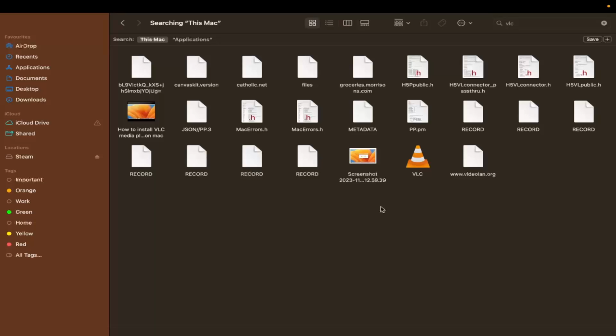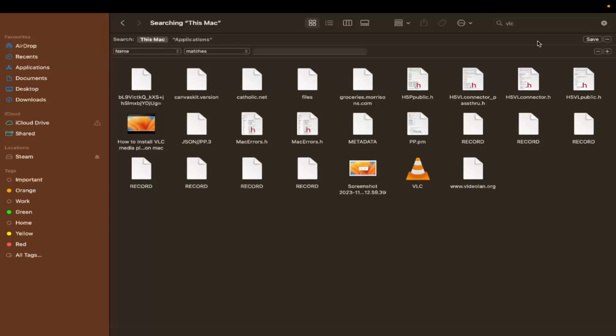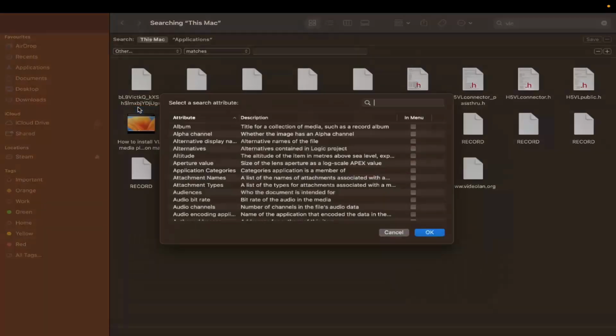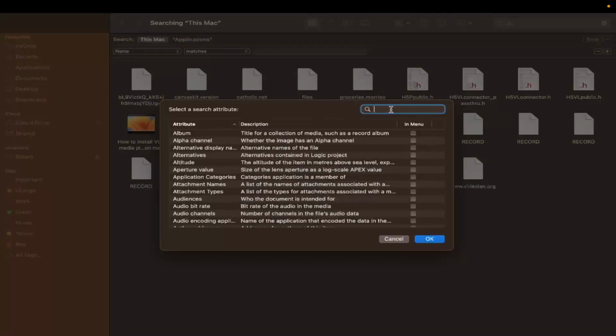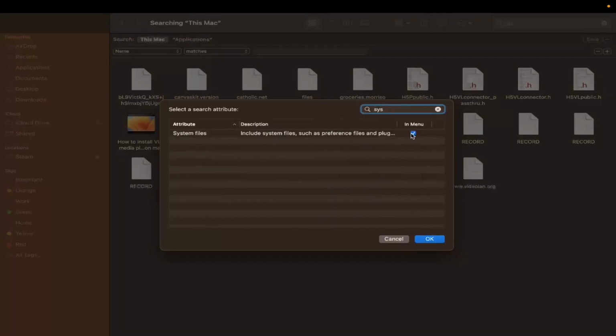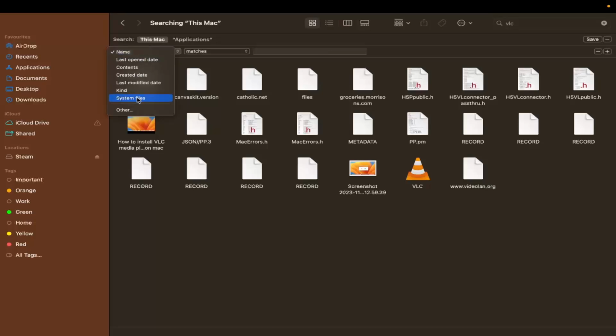Now next what you need to do is in your search result on top you will see this plus button which is on the side of the save icon. So I'm going to click on this plus button here, which is going to show me all these options. First of all, click on this drop down menu and click on open here, and in this list search for system files, and then if this option is not checked, just check this option. So this system file option will be available. So I'm going to click on OK here, and now you will see the system file option is available here.